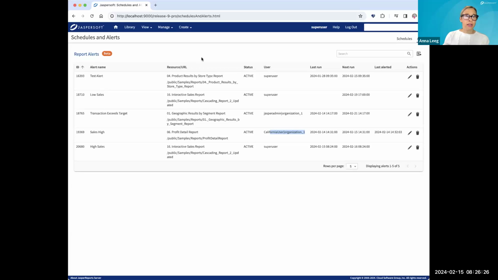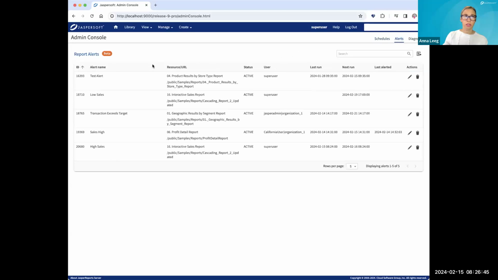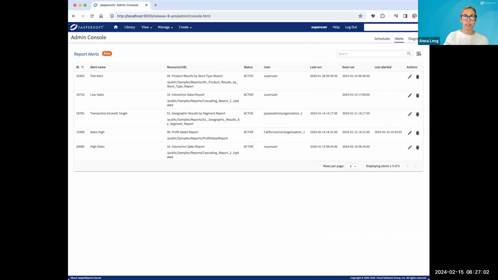Alternately, as a super user and also for Jasper admin, I can also see alerts in the admin console. So there's 3 tabs here. There's schedules, just like we had in the view schedules and alerts. There's this diagnostics tab over here, which existed before, but then there's also a new alerts tab. So this shows me the same thing as the schedules and alerts, but it's only available to super users and to Jasper admins. And same as within the report, I can edit an alert like so, and I can also delete.